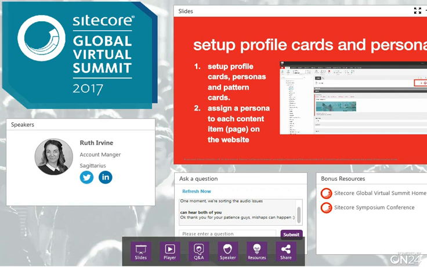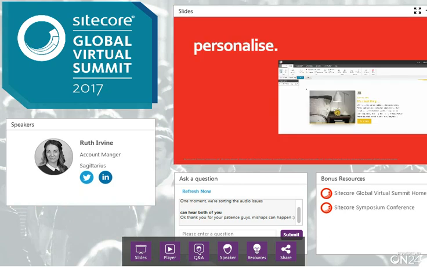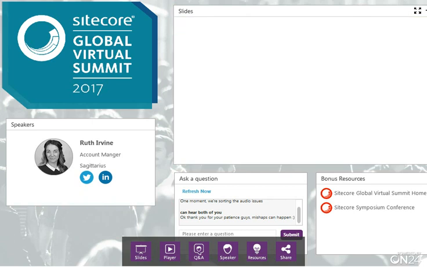But ultimately, setting this up literally takes a matter of minutes for each page. And that's why we recommend that you do this upon launch of your website, so that you're starting to collect and manage the data. And then once you have got your goals and your profiles and personas set up, we can then start to personalize.